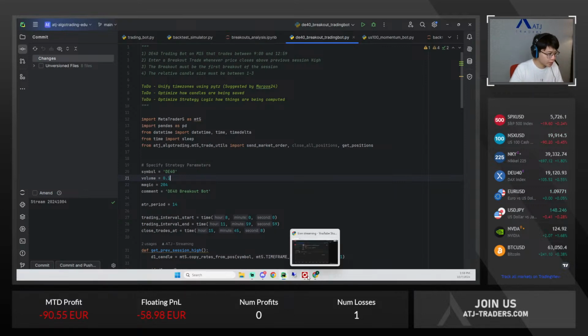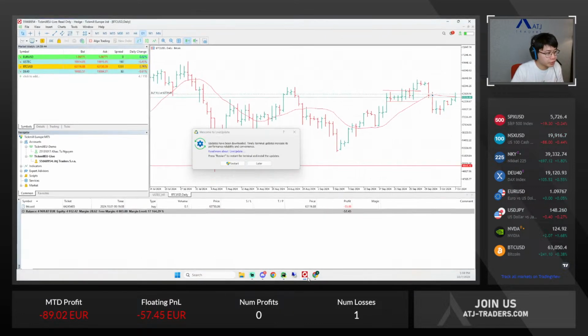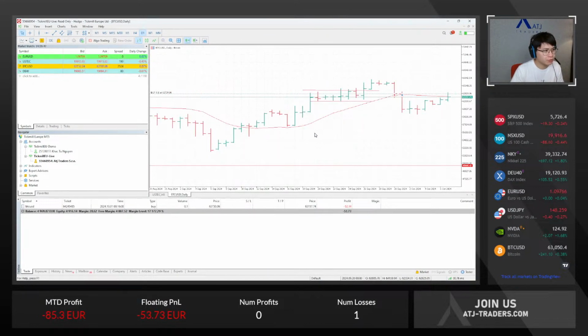And today, what we're going to have a look at is our BTC USD trade. As you can see, today our loss seems to be significantly smaller. Last week we had a floating PNL of around 350 euro. Now we are back at -50, and I can show you the trade that we have open right now.